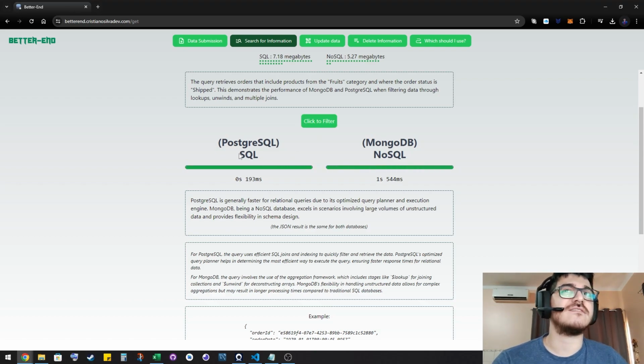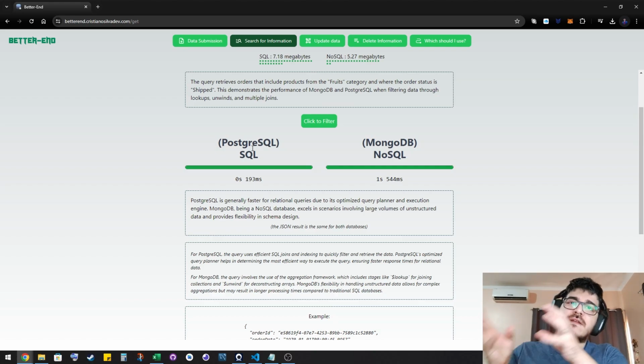SQL is way faster to retrieve the data. And why is that? MongoDB is way faster for us to write the data. SQL has indexes, foreign keys, tables that have relations with another table.